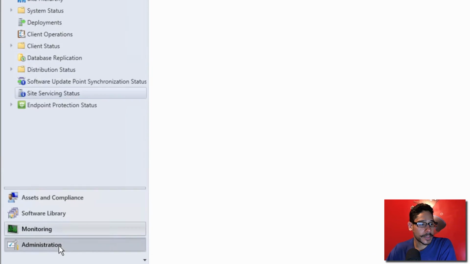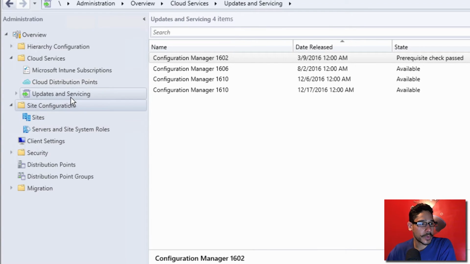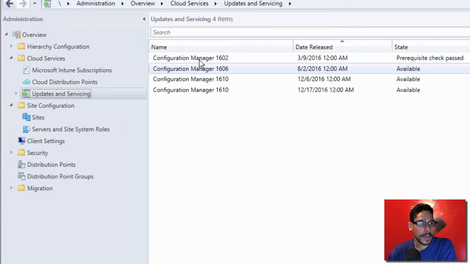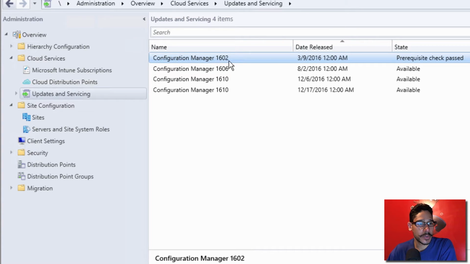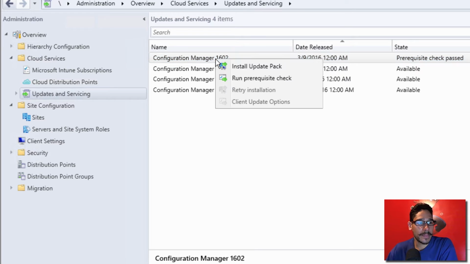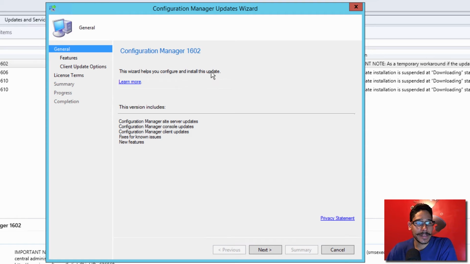We're going back into Administration, and within Administration we're going to Updates and Servicing. From here you're going to see Configuration Manager 1602. As you can see, the state has it checked, it passed. So now we are able to right click on it and install the update pack. You get this nice little window saying Configuration Manager 1602. This is the wizard. This version includes the following. Cool. We're going to click on Next on that.